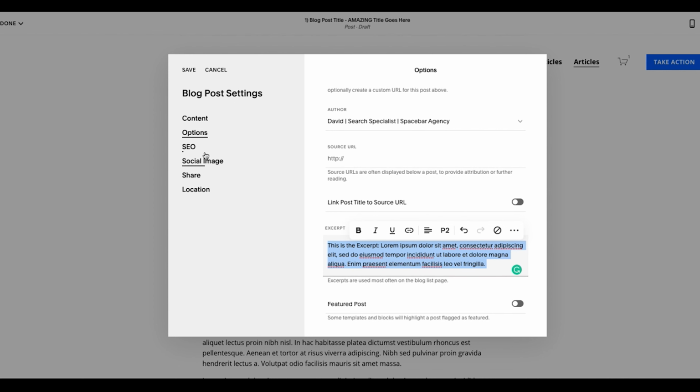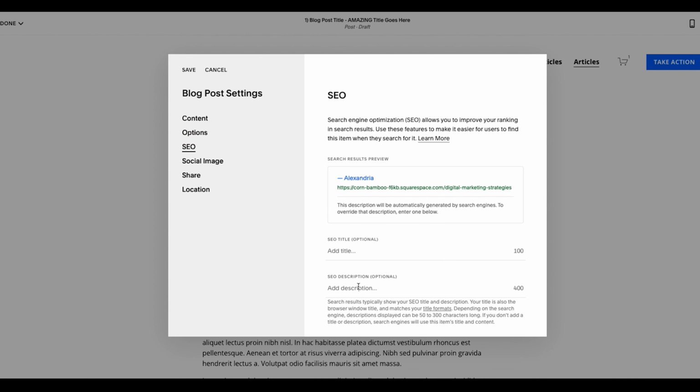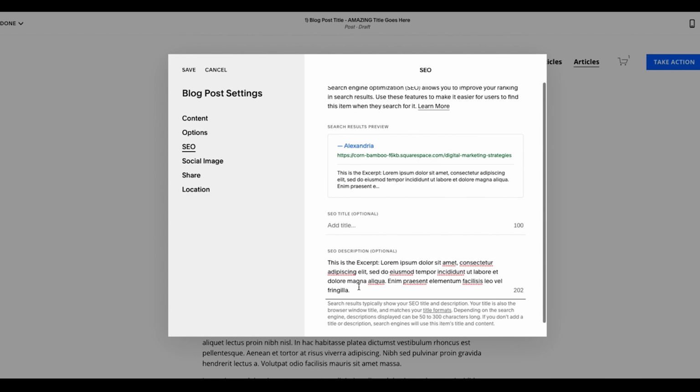Typically, the excerpt could double up as the SEO description. Just depends on how you want to do that. If you want to customize it more, you can. And for the title, it'll naturally pull whatever title the actual blog post is. Right now, it's not because it hasn't saved yet. Once it saves, it will. You could customize it further.